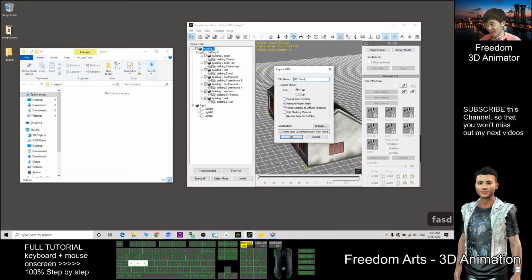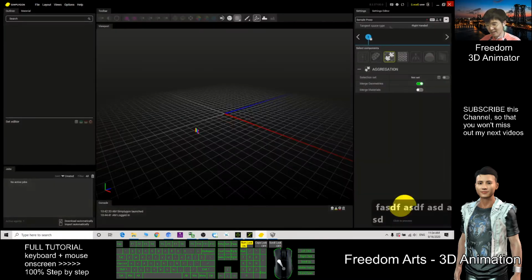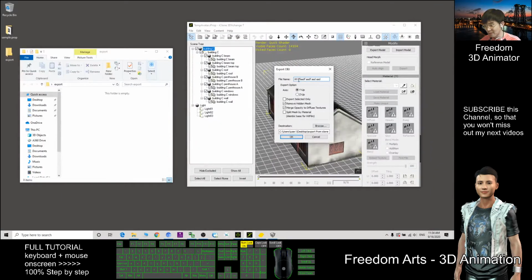If you put a long file name like this, later in Simplygon, it cannot load the material or the texture. So before we import into our game, put the file name as simple as possible. Make sure you tick here, merge opacity to diffuse texture, which is the most important one. For the destination, I copy the folder location, Ctrl C to copy, and paste here. Here I Ctrl A to delete everything, then Ctrl V. The file name is already 001, then I click OK.